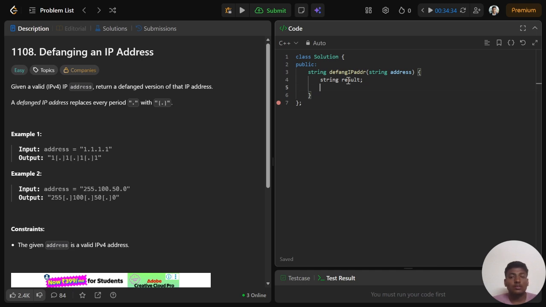So what will be the allocated space for this? result.reserve, into that we will reserve address.size() + 6. Why did we add 6 here? So let us see.